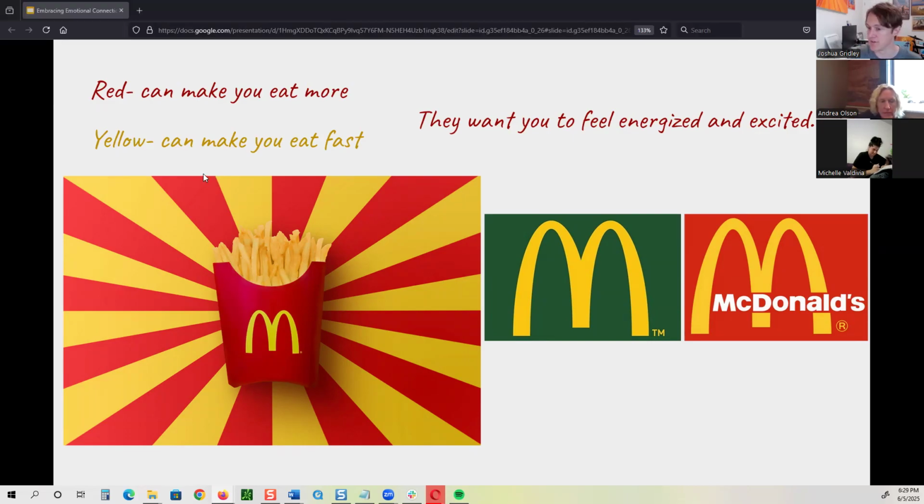Yellow can make you eat faster. And so they want you to feel energized and excited with their color palette. And subliminally, it creates such a powerful reaction in us.